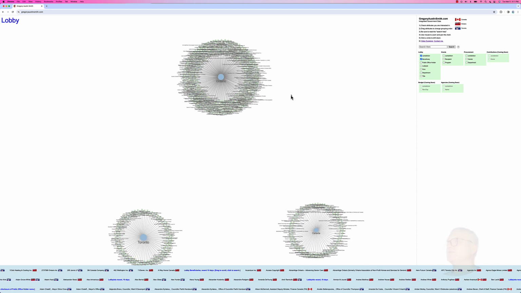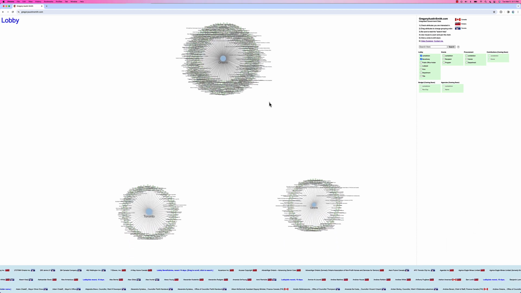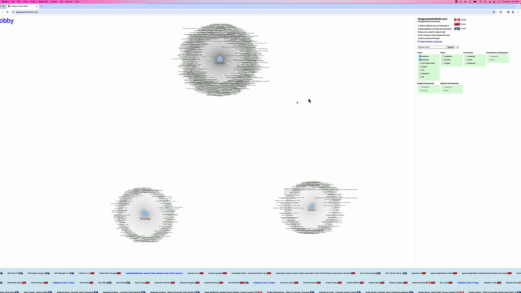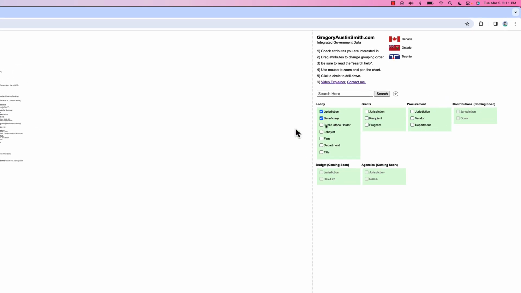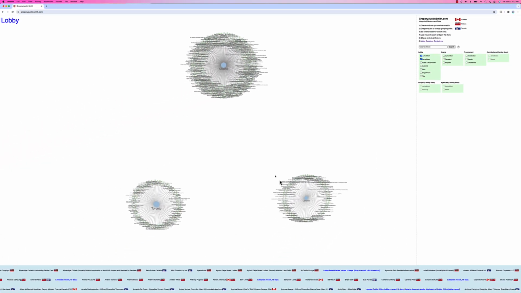When I arrive at GregoryAustinSmith.com, by default, I'm seeing a visualization of lobbying data. Over here on my right are some checkboxes. This will determine what data appears in the visualization. By default, two boxes are ticked, jurisdiction and beneficiary. So I'm seeing the data sorted in the visualization, first by jurisdiction, i.e. Canada, Ontario, Toronto, and then by beneficiary, which is lobbying lingo for who orchestrated the lobby in the first place.